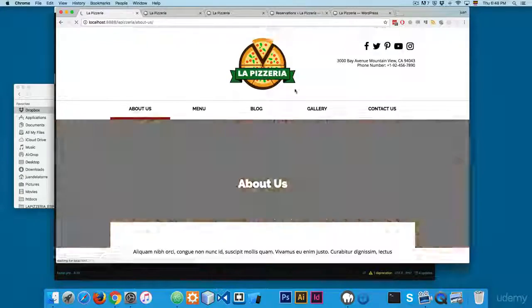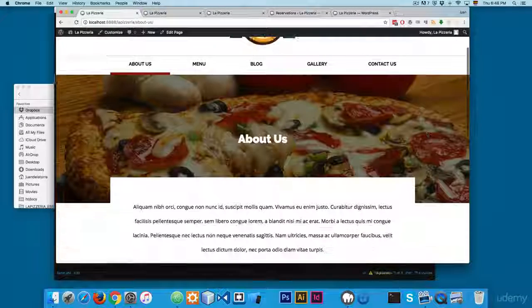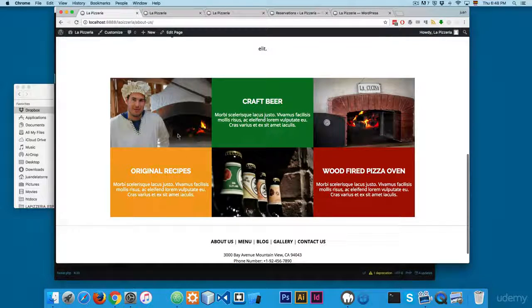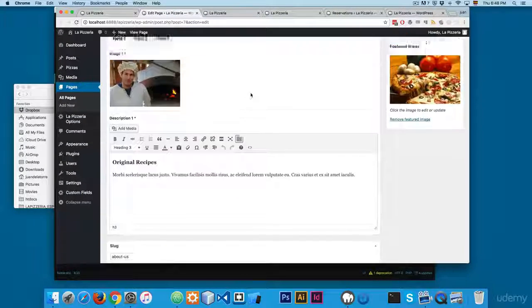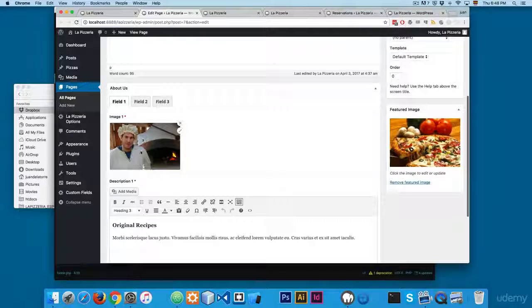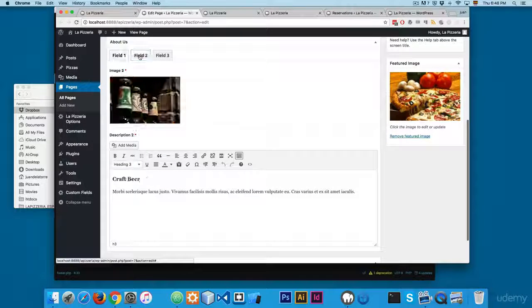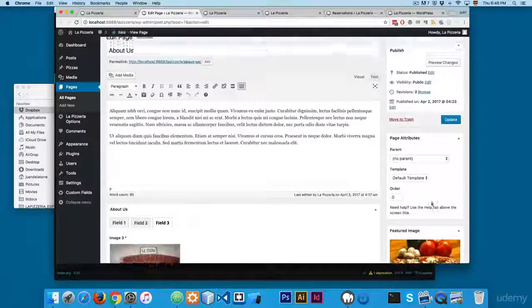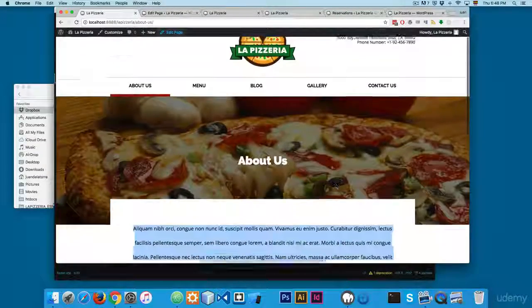If I open the About Us, you can see we have About Us, we have a feature image at the bottom, we have the text. And here at the bottom, we have these boxes. I'm gonna show you how to create these boxes. Again, if you click here on Edit Page, this is going to be fully dynamic. You can change the field 1 and you have the image and the text. Click here on field 2 or field 3. This is something really cool. This website is fully dynamic.